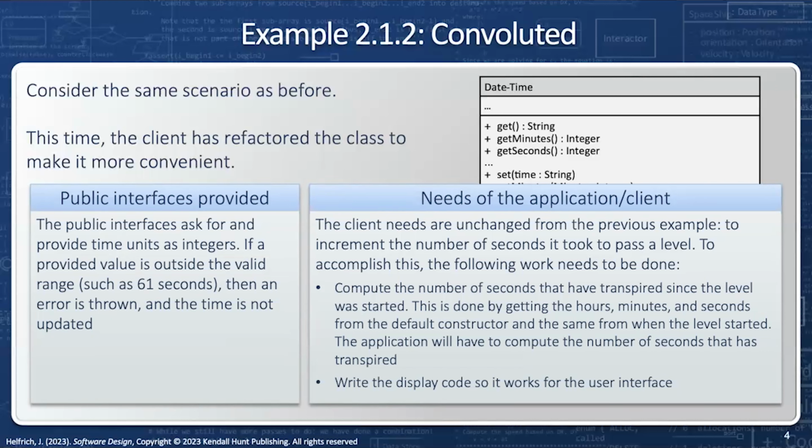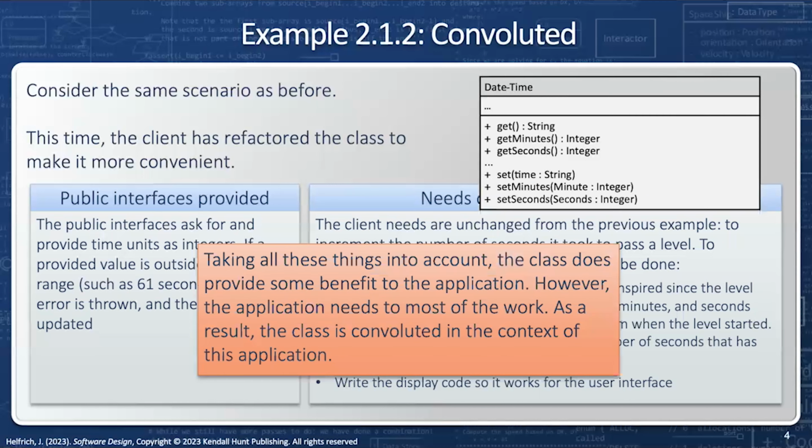Now the client needs are unchanged from the previous example: to increment the number of seconds it took to pass a level. To accomplish this, the following work needs to be done. Compute the number of seconds that have transpired since the level was started. This is done by getting the hours, minutes, and seconds from the default constructor, and the same from the level started time. The application will have to compute itself the number of seconds that have transpired. So taking all these things into account, the class does provide some benefit. However, the application needs to do most of the work. As a result, the class is convoluted in the context of this particular application.